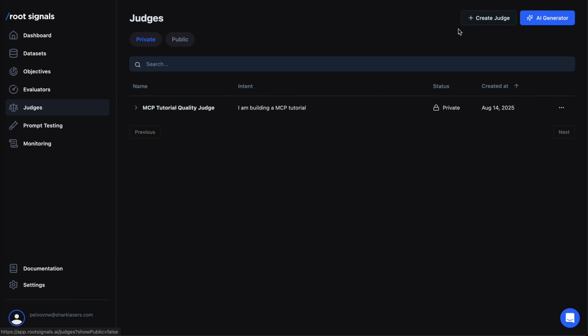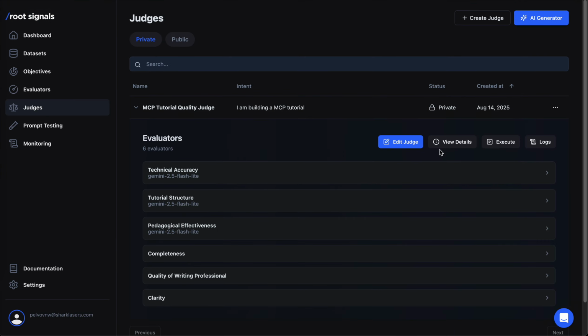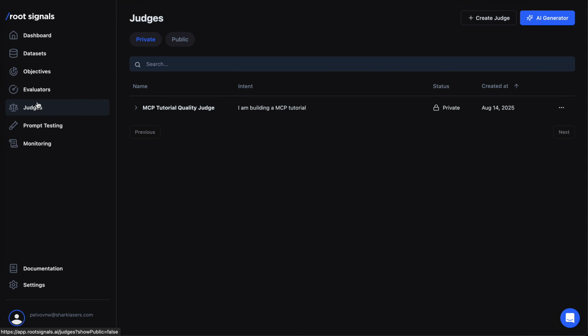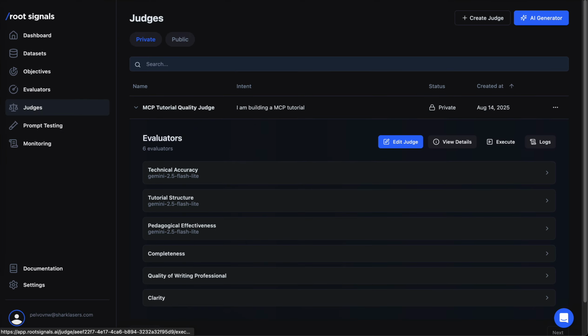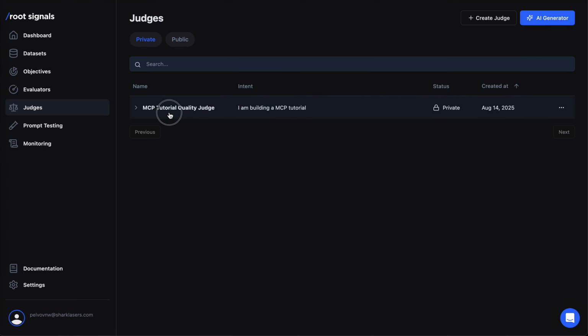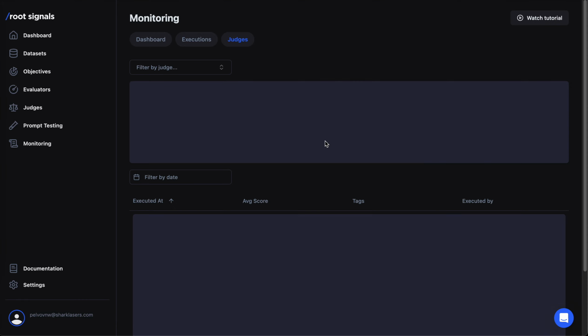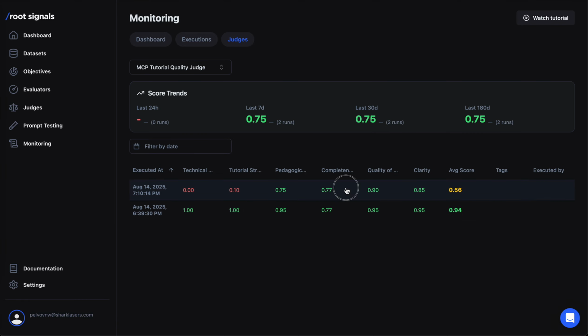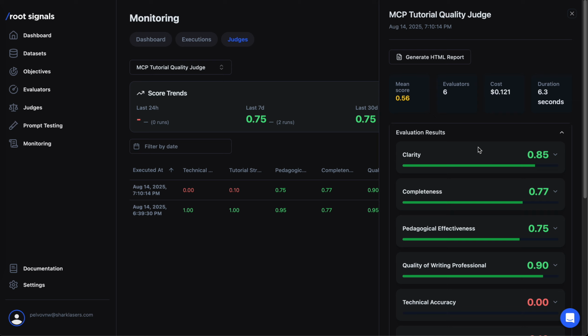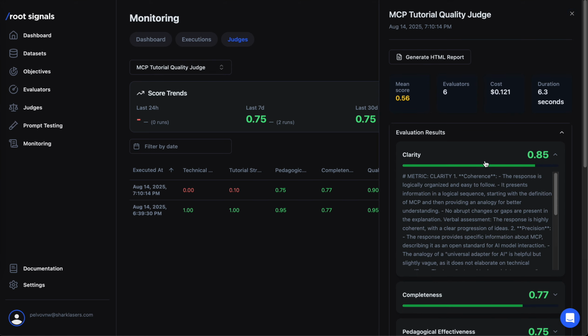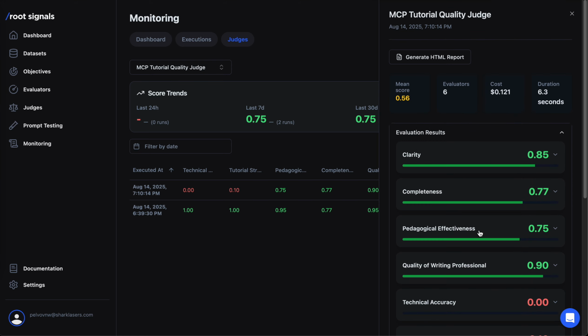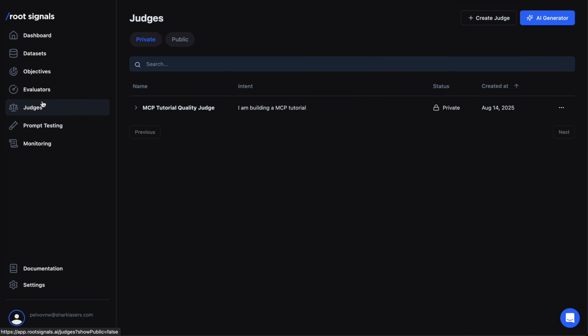Of course, you can go and see how your past judges have been running, all the execution logs. You can execute them over again. You can see how the trend has been going. You can inspect in the monitoring view all the metrics for every execution. You can also generate an HTML report out of that.